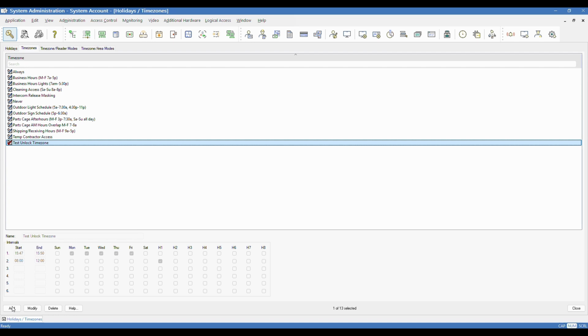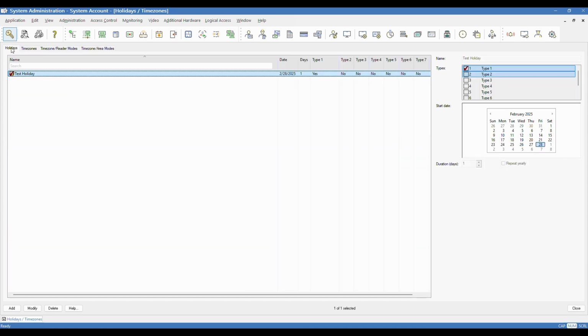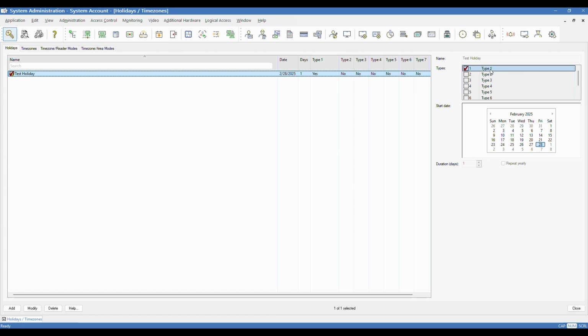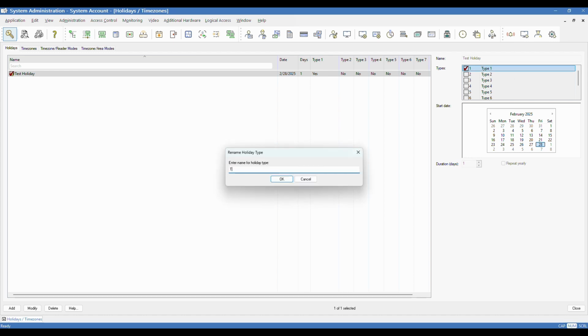So kind of handy. One other thing I want to mention back on the holidays tab is that you can give friendly names to these holiday types on this screen only. They don't actually carry over on the time zone screen. You're only going to see H1 through H8. But back here, if it helps you manage your time zones, you can right click on the holiday over here and select rename holiday type. I'm just going to give it a name, test holiday. And there you go. It might make it a little easier once you decide how you're going to use these things.